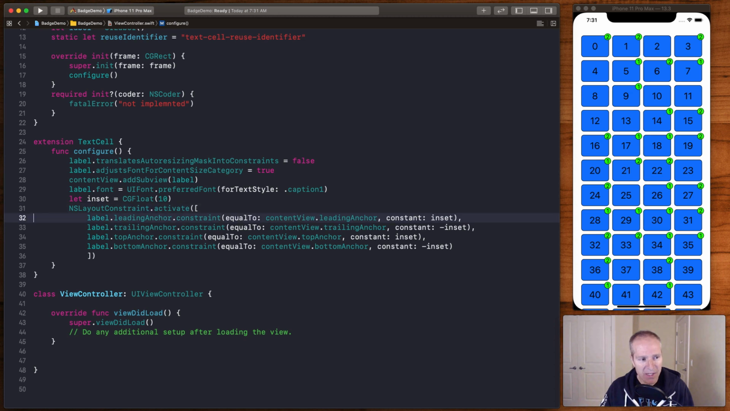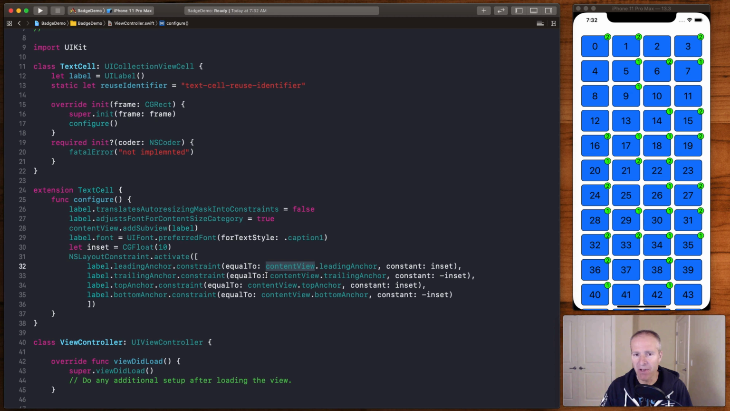And here we're just going to go leading, trailing, top, bottom. We're going to take our label and pin it to the edges of the content view, and that's going to make our label basically fill this text cell. And at that point, we've got a text cell that's laid out and ready to go. Okay, next let's take a look at how we can design this little green badge up here.